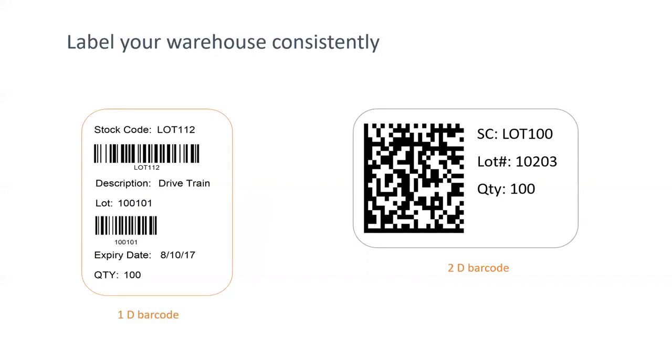In the 1D example on the left of the screen, you'll notice that there's a barcode for the stock code and there's a barcode for the lot number. In this situation, an operator would scan both barcodes to perform a transaction through RightScan. In the 2D example on the right, that single barcode actually contains all three pieces of data to the right of it. In this situation, an operator would scan the 2D barcode and use Smart Scan, and all three pieces of data would be filled into the system through one scan to perform a transaction, versus the multiple scans in the example on the left.